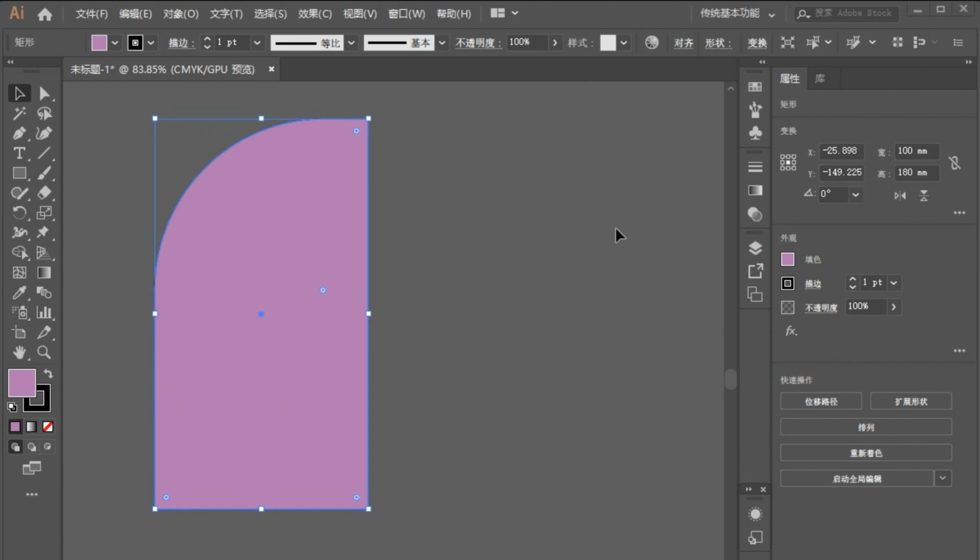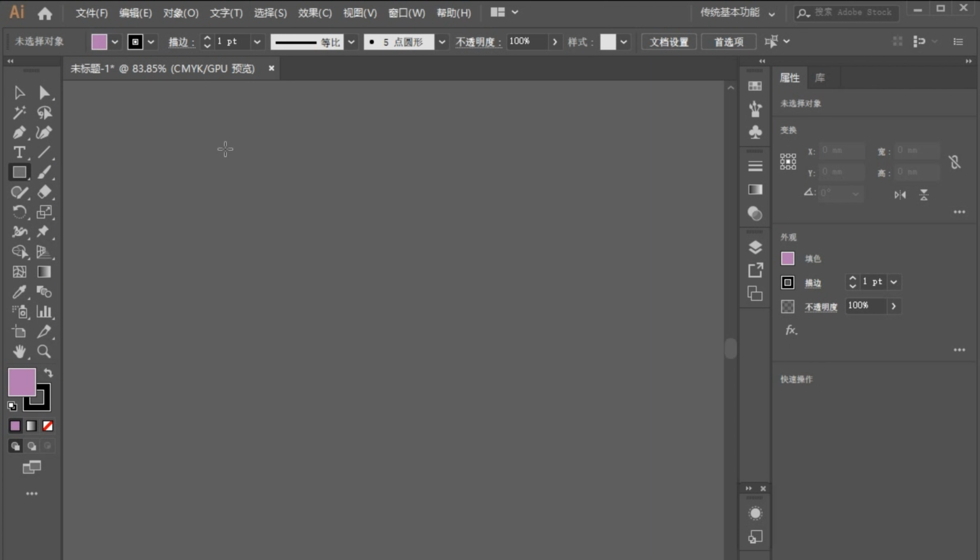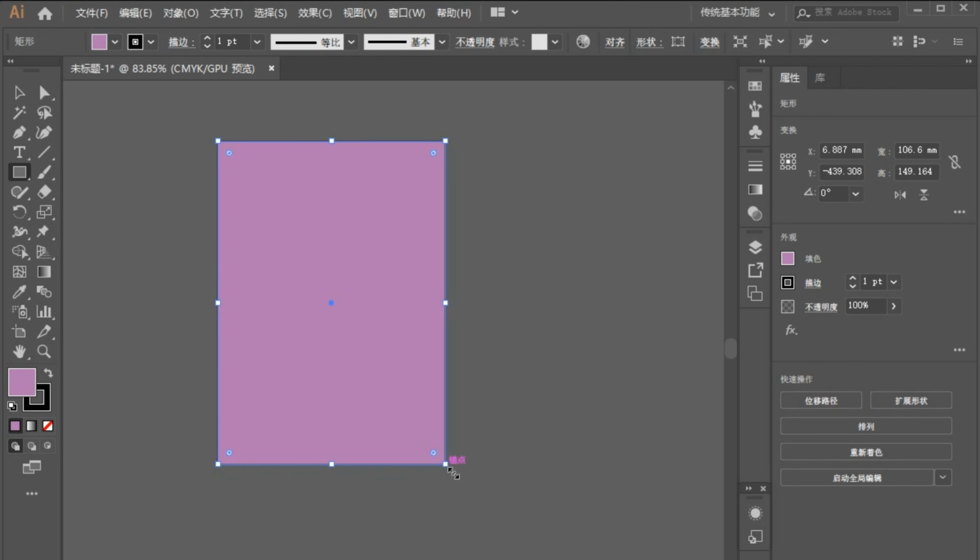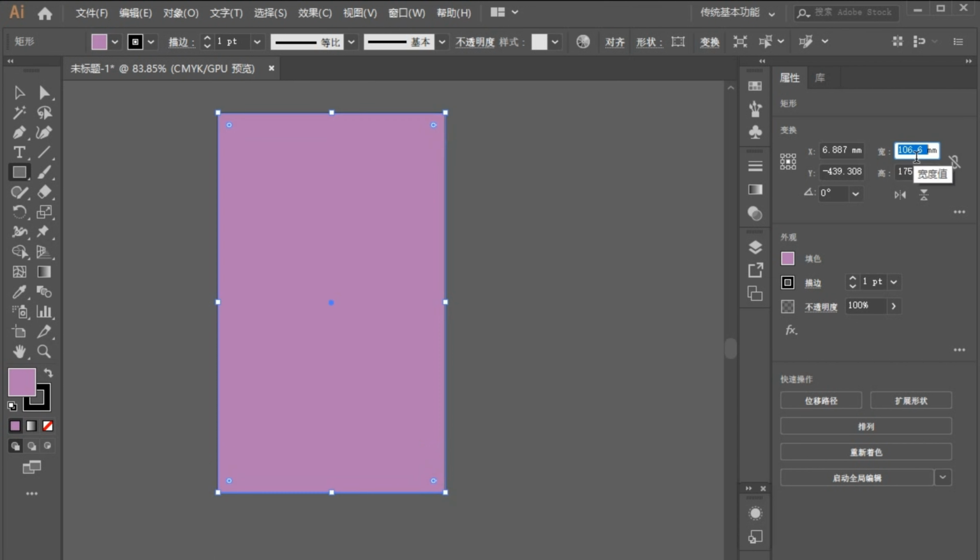Okay, look, use this tool and then drag the mouse to make a square shape. And then set the size we want. Maybe I want it to be 1.7 meters tall and 6 meters wide.